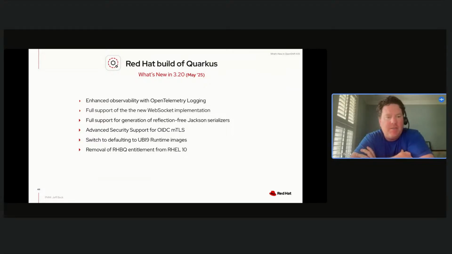One of the key updates with this release is OpenTelemetry logging, which now adds automatic trace and span IDs to logs. So this makes it easier to correlate logs and traces, which allows for faster debugging and improved observability. We also support WebSocket Next, which introduces a simpler annotation-driven API tailored towards reactive applications. This reduces boilerplate code and integrates better with Quarkus's underlying non-blocking runtime, which is Vert.x. This is ideal for applications that need more real-time features and capabilities.